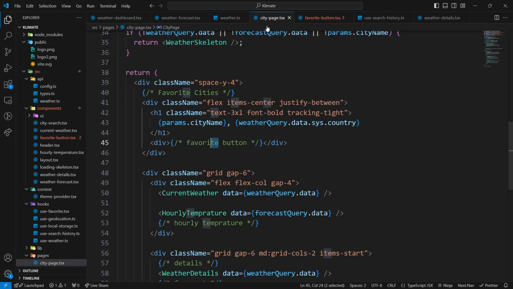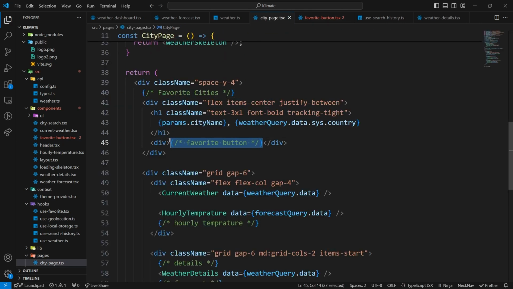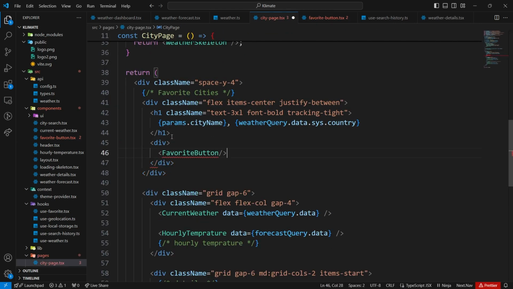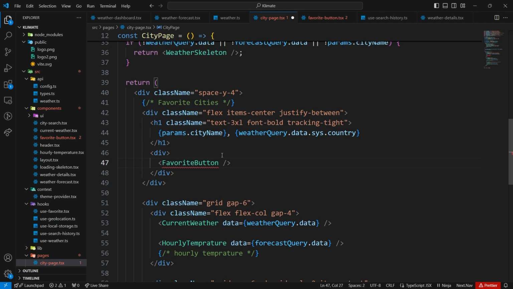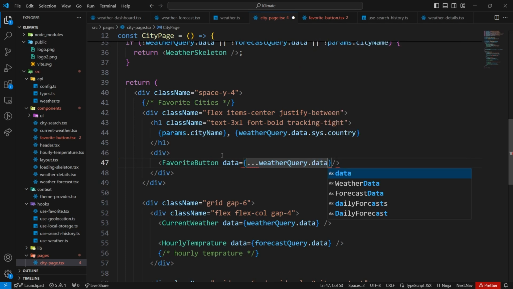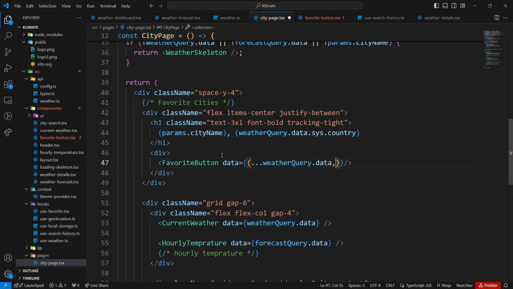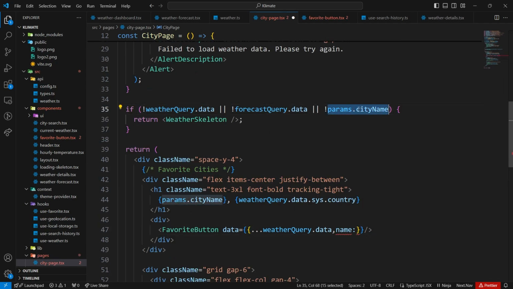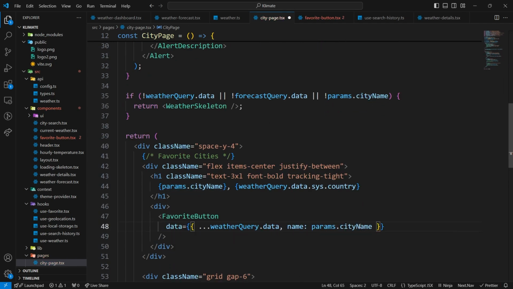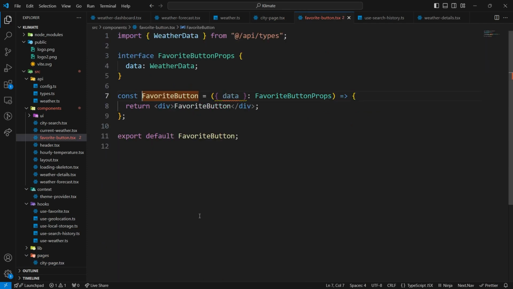Let's take this favorites button and render it over here. Instead of this, I'll say favorite button, import it over here, and in the data, it will take the weather query dot data and the name of the city as well. So let's just put it like this, and name to be, so we're getting this name from this params.city name, right? So that it's an accurate name, I'll just provide it through the props and not from the weather query dot data. So yeah, let's go inside of it and start building this.